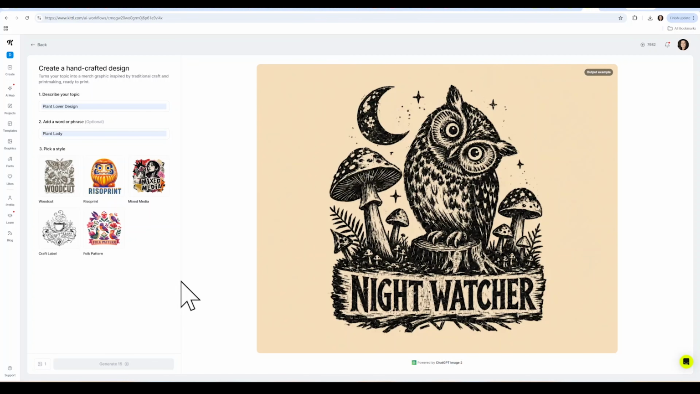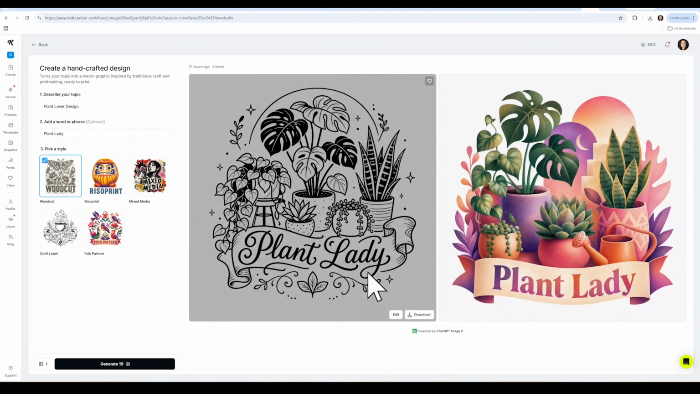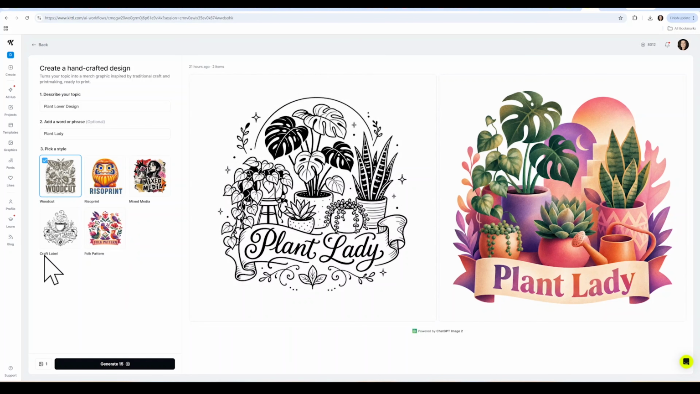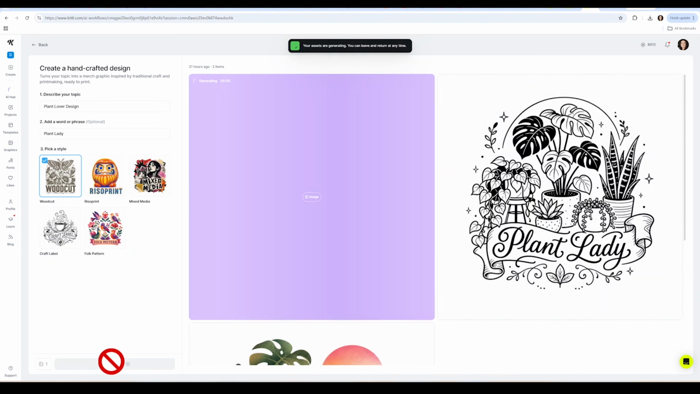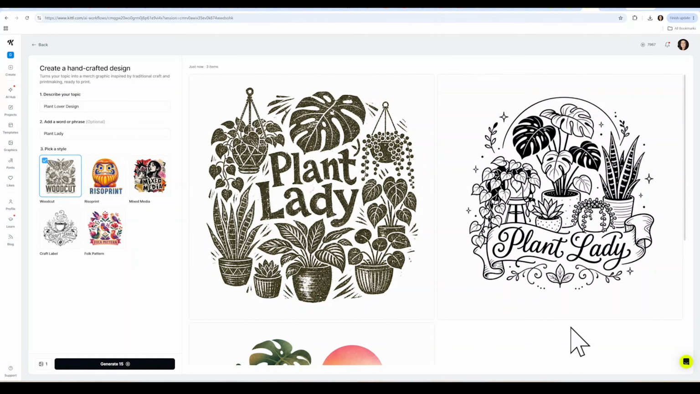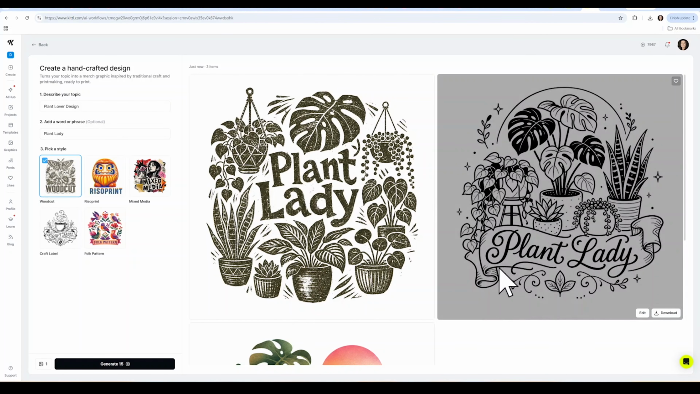Before I generate it, I want to show you the two designs I created earlier. This one is the craft label style, which is perfect for SVG projects, and this colorful one will be great for sublimation or DTF printing. Now I'll click Generate, and here it is. This plant lady design will be perfect for laser engraving.